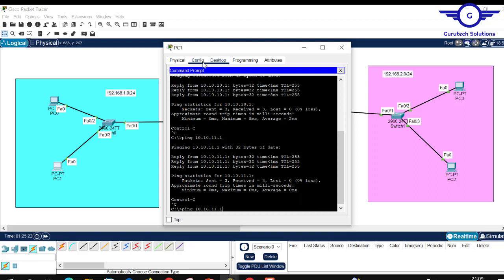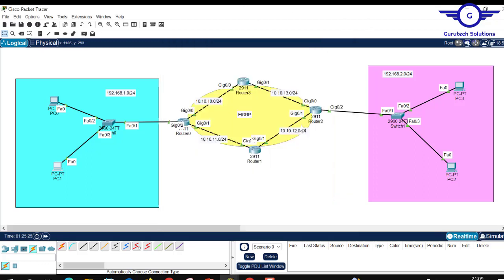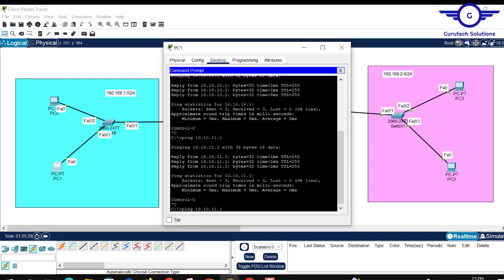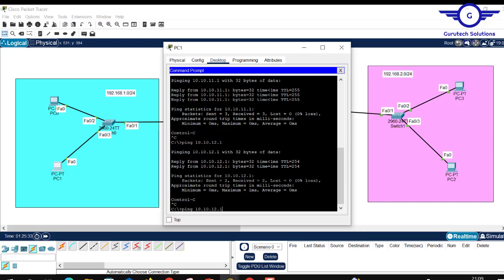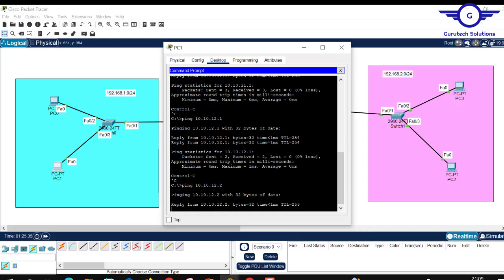Then 13.1. 12.2 now. I want to ping 12.2. I want to troubleshoot where the problem is. That's going. 12.2. That's going.